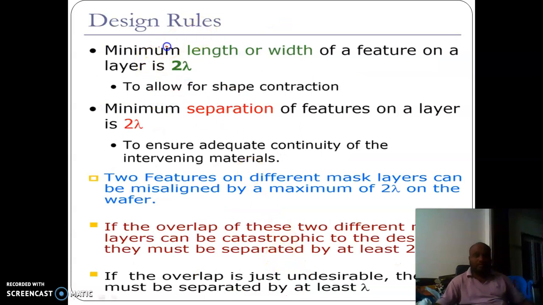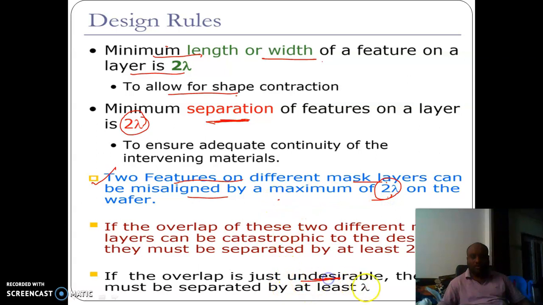So what are a few design rules? Minimum length or width of a feature on a layer is 2 lambda to allow for shape contraction, and minimum separation between the features should be 2 lambda. And then one more important thing here is that two features on different mask layers can be misaligned by a maximum of 2 lambda on the wafer. But if that overlap is undesirable, they must be separated by at least lambda.